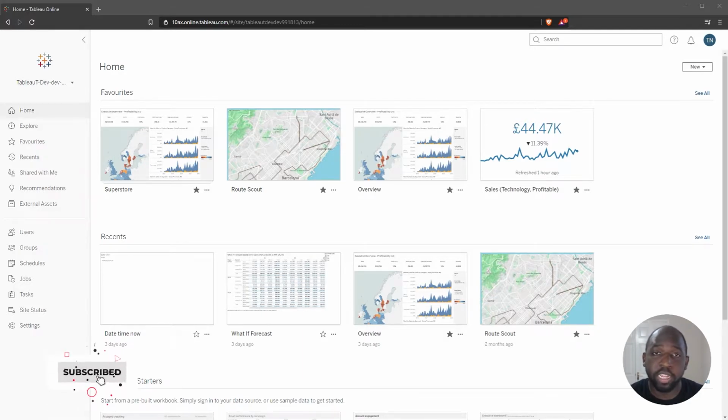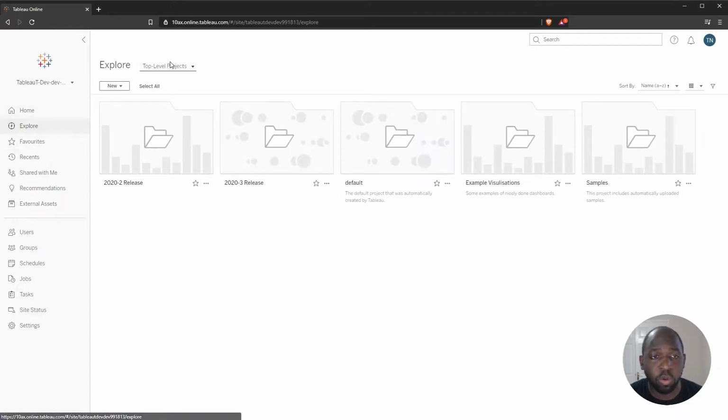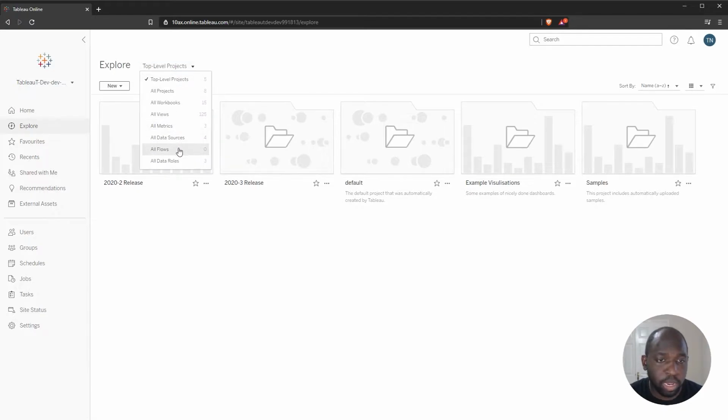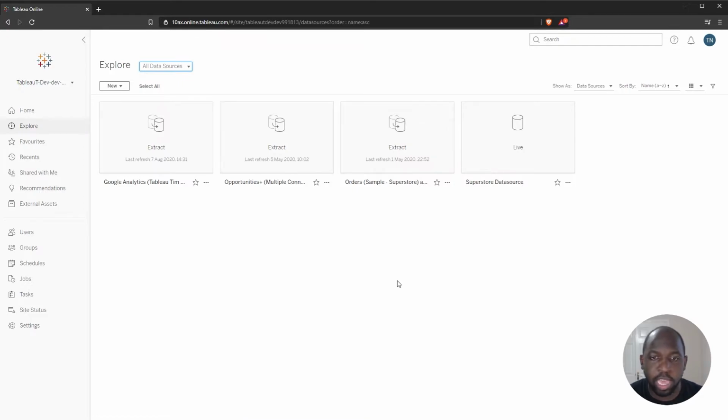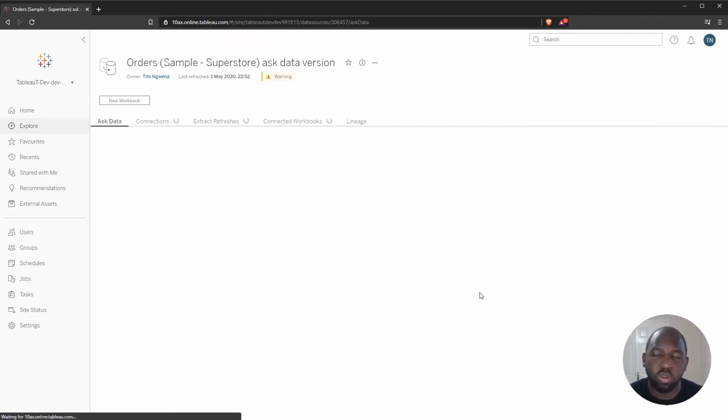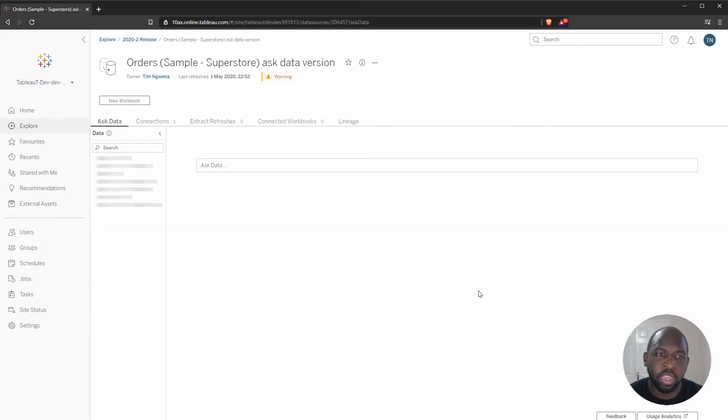I'm going to be doing this on a Tableau Online instance. In this particular case, I'm in my test instance that I use for testing new features. In order to see this feature, you have to first go to a dataset that has Ask Data enabled. So I'm going to head over to Explore, go to the top level projects drop down here, and go to my data sources. You'll see here I have four data sources. And I'm just going to work with Superstore Sales.